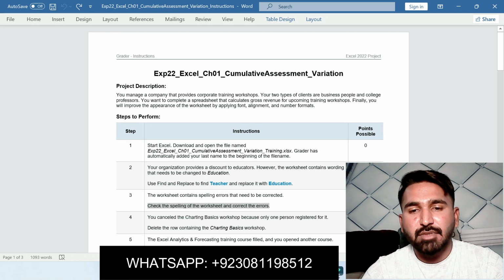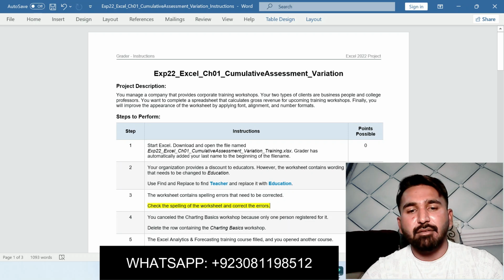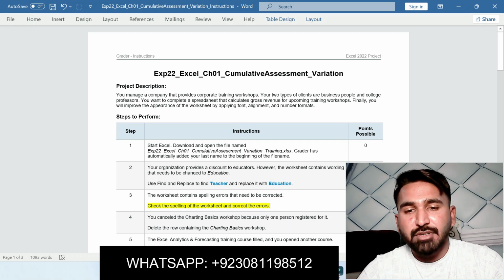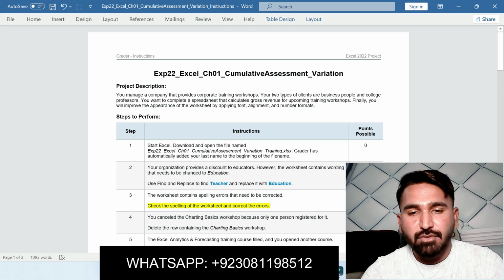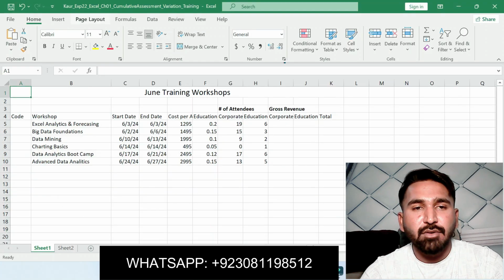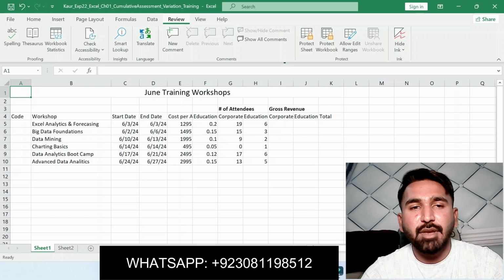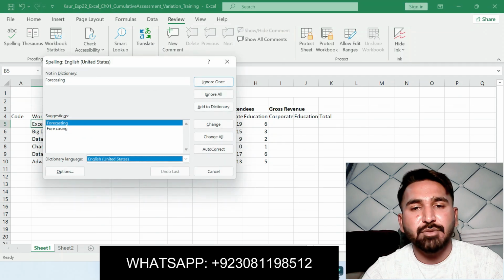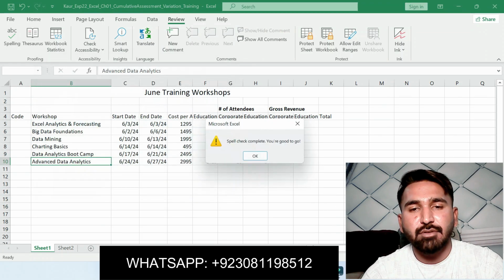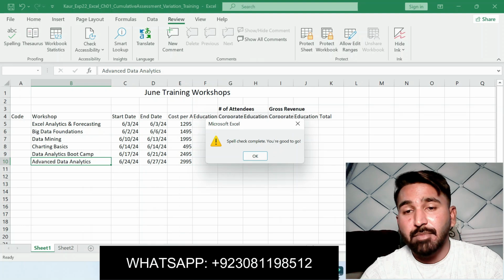Now moving on to step number three. Step number three is about spelling errors. Check the spelling of the worksheet and correct the errors. Go to the Excel workbook. Go to the Review tab. Click on Spelling. Double click on Change. Okay, spell check complete. You are good to go.